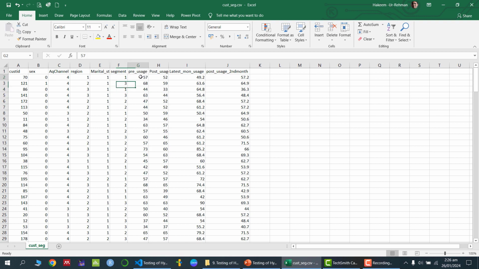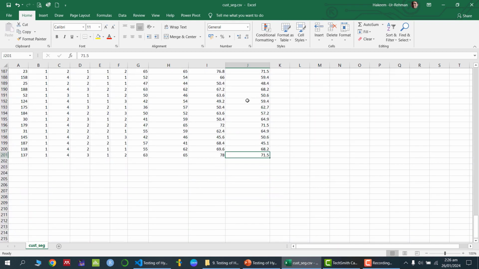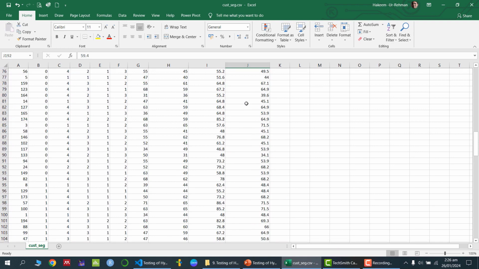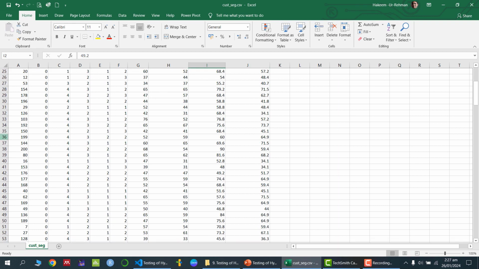There are three types of customer segmentation we have divided, one, two, and three. Then we have the pre-usage. So basically we have run a market campaign. Before that market campaign, what was the pre-usage level of the credit card? Then after 1 month of that campaign, what was the post usage? Then after 2 months, what was the usage level? Similarly, what was the usage level in the last month of the year? And we have this particular data set.